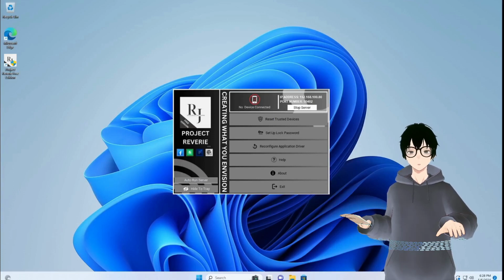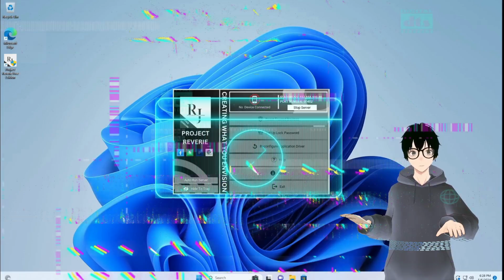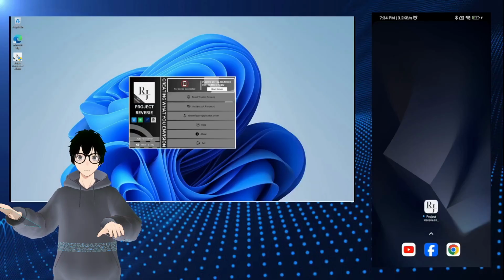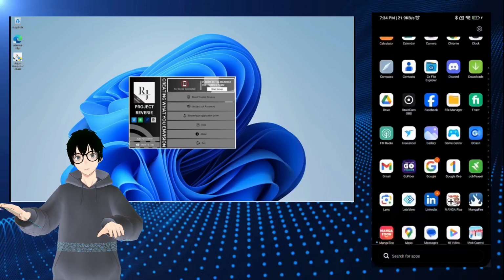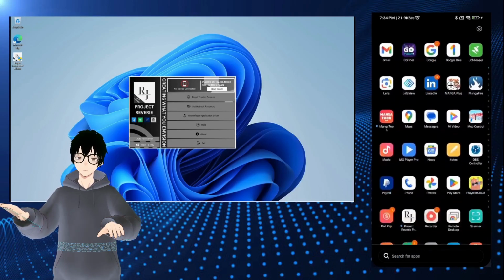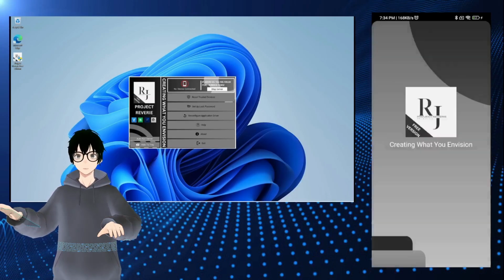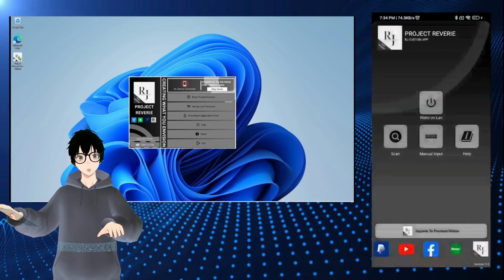Now, let's get it set up on your Android device so you can enjoy its features on the go. Here's what we'll do next. Once you have installed the application on your Android device, locate the Project Reverie app icon on your home screen or in your app drawer. Once you open the app, you have two options to connect to your computer: scanning or manual input. Choose the option that best suits your preference.